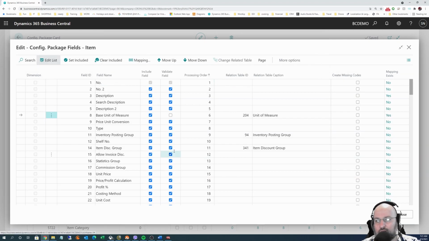Again, I generally don't use this feature. I prefer to fix the data in the source, but it does exist as an option, so feel free to do that.